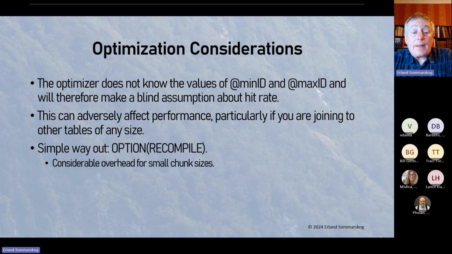Now, of course, if you have small chunk sizes, OPTION (RECOMPILE) is going to give quite a bit of overhead. Let's say that it takes 100 milliseconds to do the compilation, and if you go for 5 million rows, let's say it takes maybe 30 seconds. Of course, those extra 100 milliseconds are not an issue. But let's say you go with a chunk size of 1,000, and that takes 100 milliseconds to process, then of course that compilation is quite expensive.